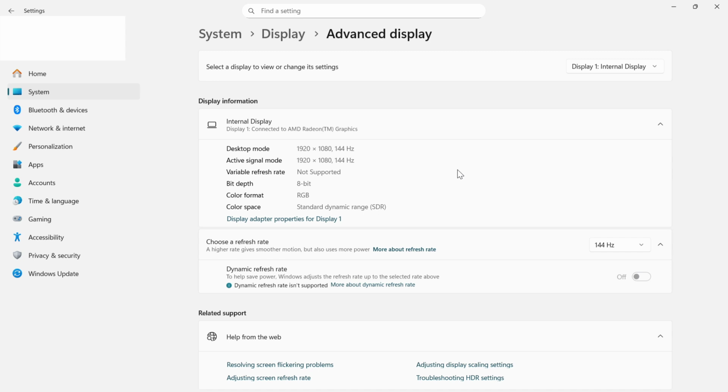And that is how you can basically fix the NVIDIA custom resolution grayed out issue.